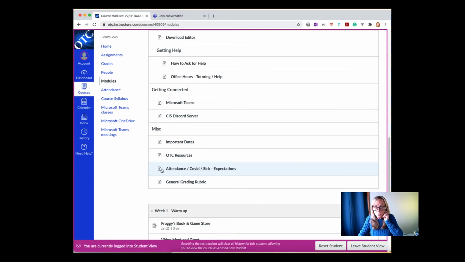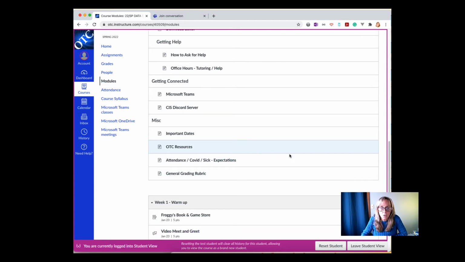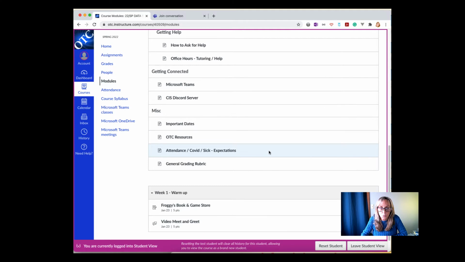And then you can read this too. I'm not going to go over it. You can read this to understand how all of those policies work and how does attendance work and that kind of a thing.